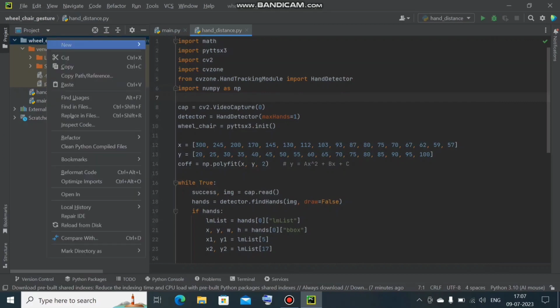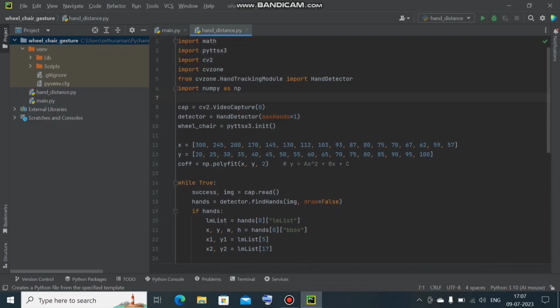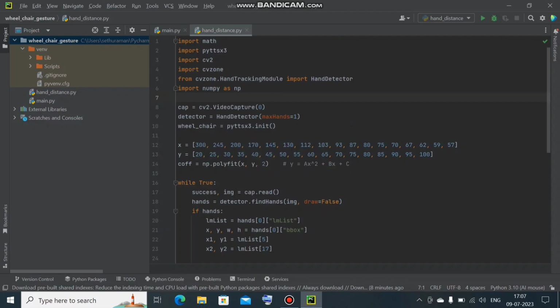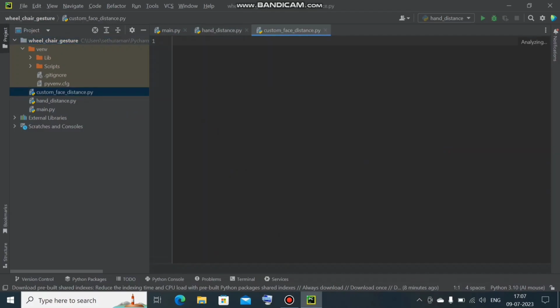Now I'm going to create one new Python file named custom face distance. Press enter. As a first step, we need to get access to the camera, our local camera. For that, we need to import cv2. Then we need to assign a variable called cap and call VideoCapture.